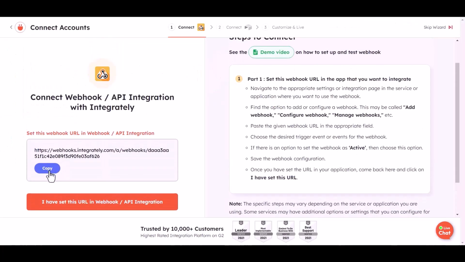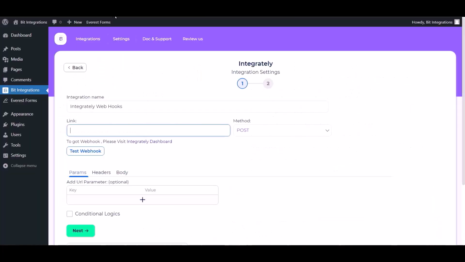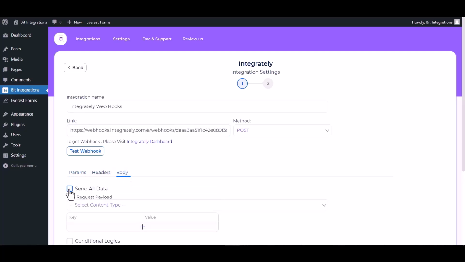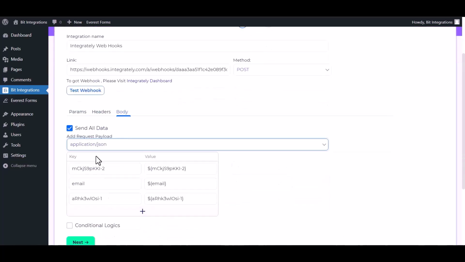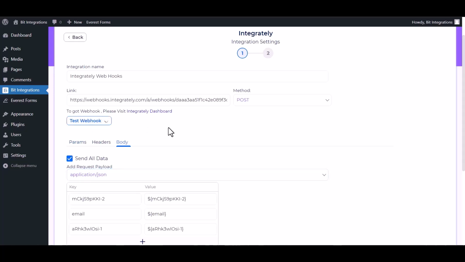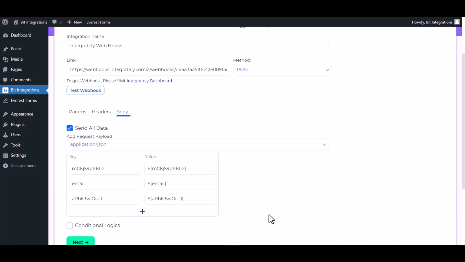Copy the webhook URL and paste it here. Body. Send all data. Choose Application JSON. Test webhook. Webhook executed successfully. Done. Next.